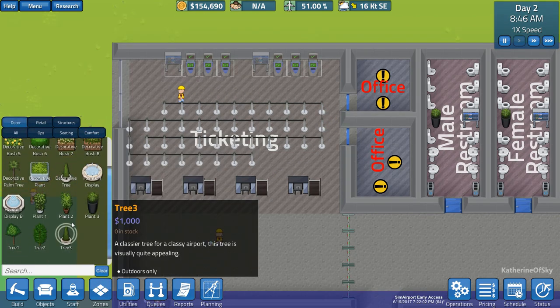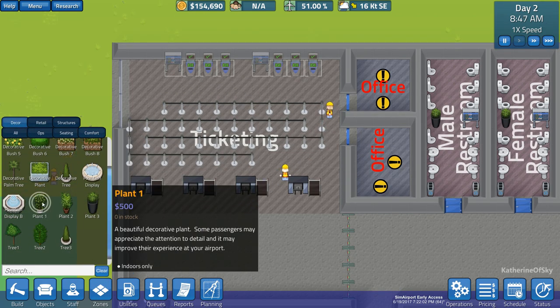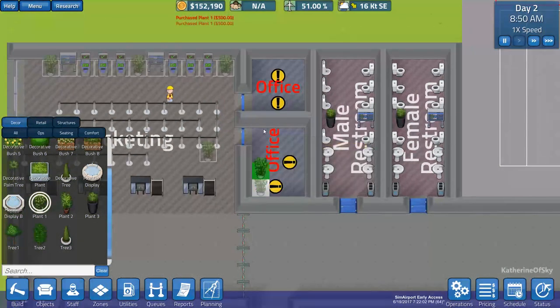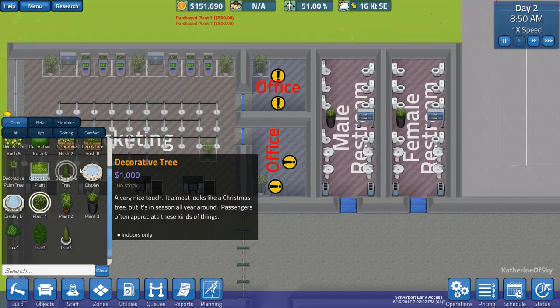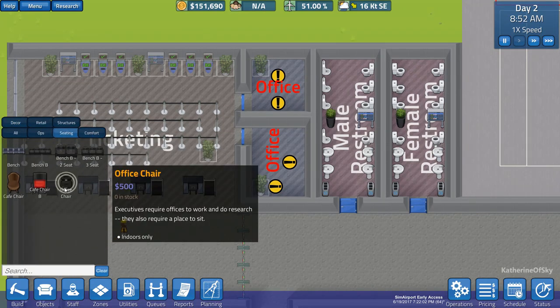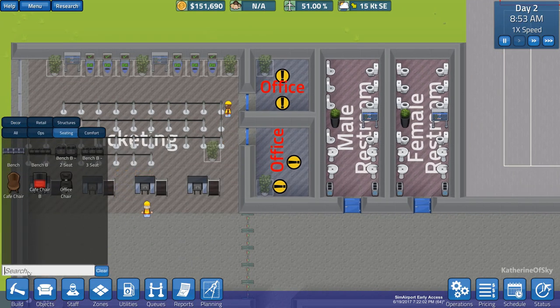I like plant... Today I'm feeling plant 1. Okay, we're going to do plant 1 decorating our airport. It's going to be nice. We like plant 1. And then we'll put some plant 1s in these offices as well. All right, comfort seating? Nope. I really want to have the desk.